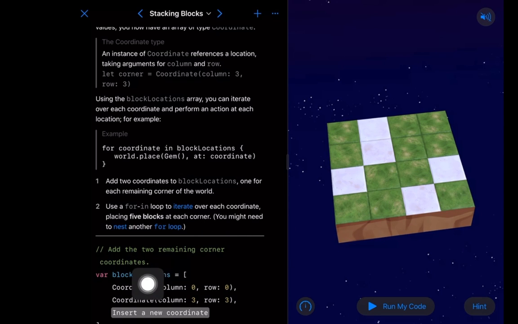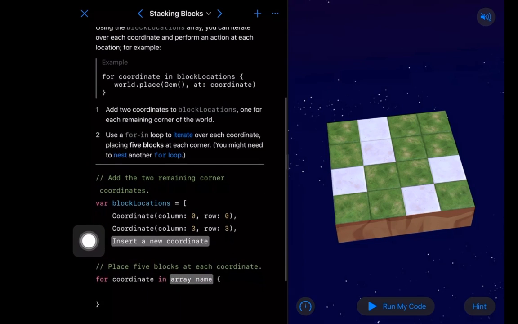Okay, so we have this block locations array. It's a variable that we've defined. We're going to iterate over each coordinate and perform an action at each location. So this is a good example. For a coordinate in block locations, we're going to place a gem at whatever coordinate.